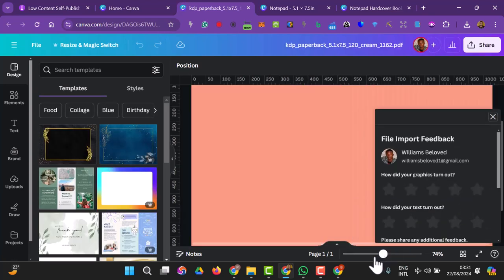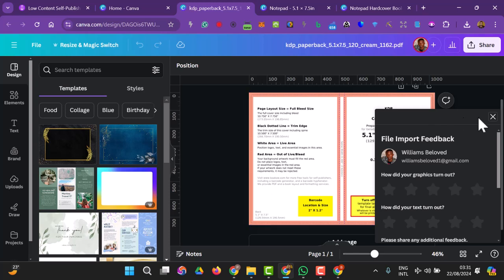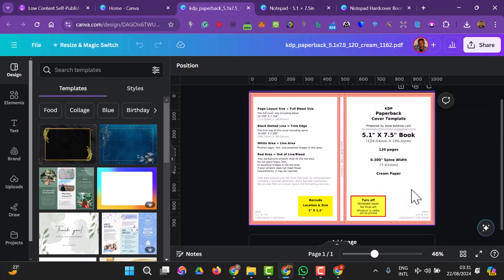We're going to design the same book cover actually, but this is for the paperback and the other one is for the hardcover. So here we have it. It's a cream paper and it's a paperback cover template.